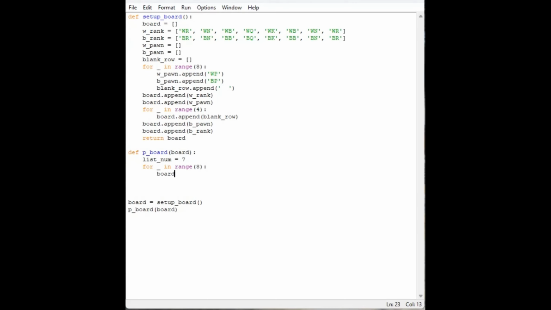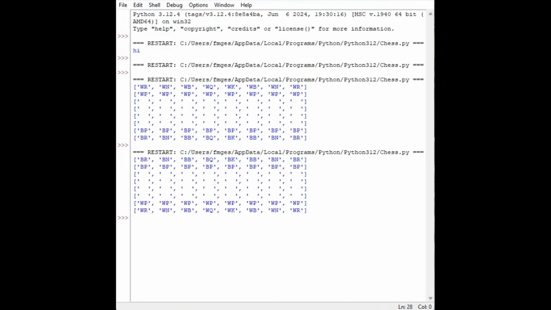We're just going to print board of list number, and then we need to have it subtract 1. How you can do that is list num minus equals 1, and that just sets list num to its value minus 1. So it's pretty easy. What that should do is print the board just backwards, in reversed order, which is what we want. And there we have it.